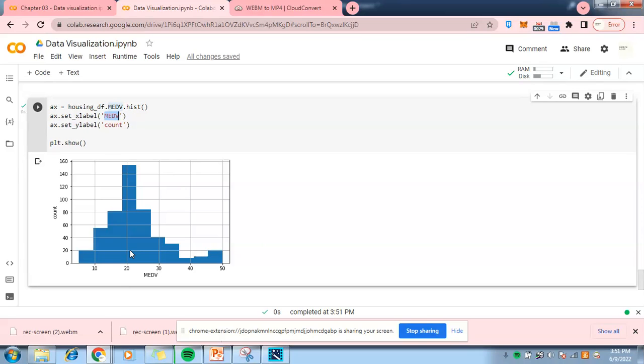So a histogram represents the frequencies of all x values with a series of vertical connected bars. So the histogram represents again the frequencies of all x values. Here our x value is the medv with a series of vertical connected bars, which is the count.